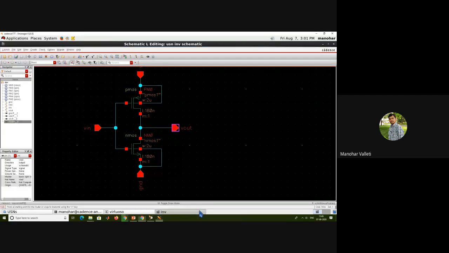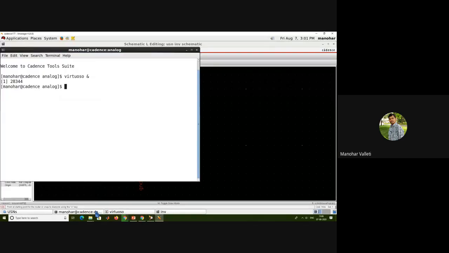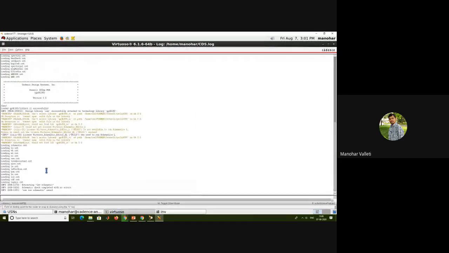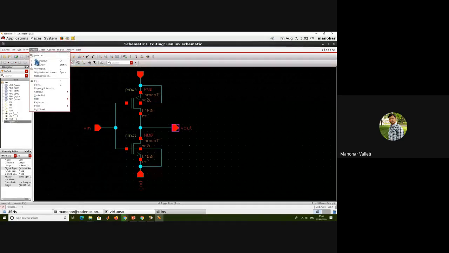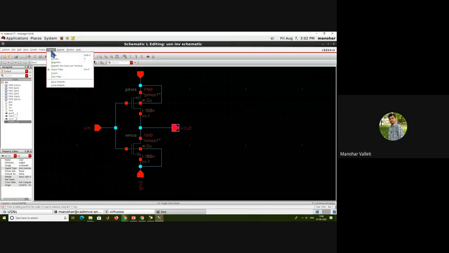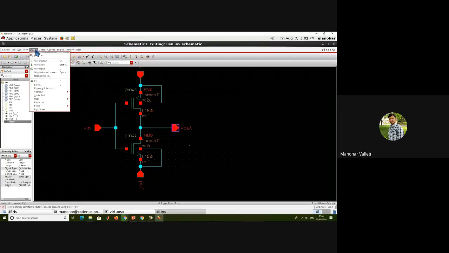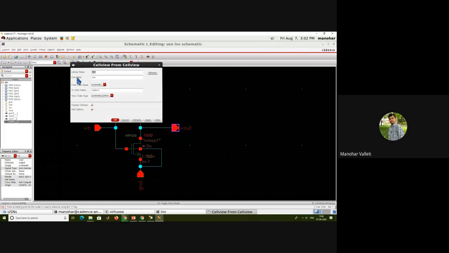To see that, I need to go to your CDS log window. You see here in the CDS log window: schematic check completed with no errors. This has to come. Once this comes, you need to create the schematic symbol. To create a symbol for this, you need to go for Create, Cell View, From Cell View. Automatically it will be under the USN library.